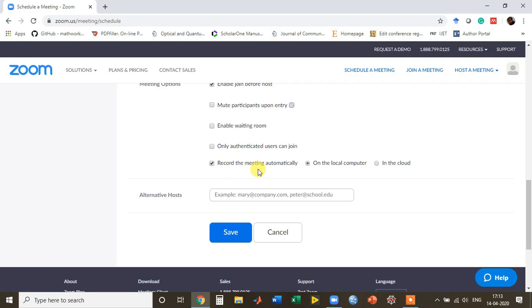Then I will check this, record the meeting automatically, because this option automatically records the videos or the class, the complete class that you are taking. It will continuously record your class, and once you end the meeting, the video that has been recorded will be converted and saved in your local computer, which you can share with the students, so that students can refer to it at a later time, and it will help them to study also.